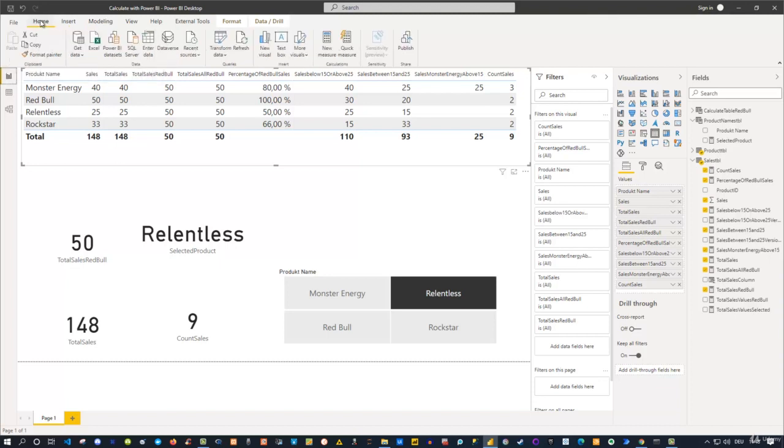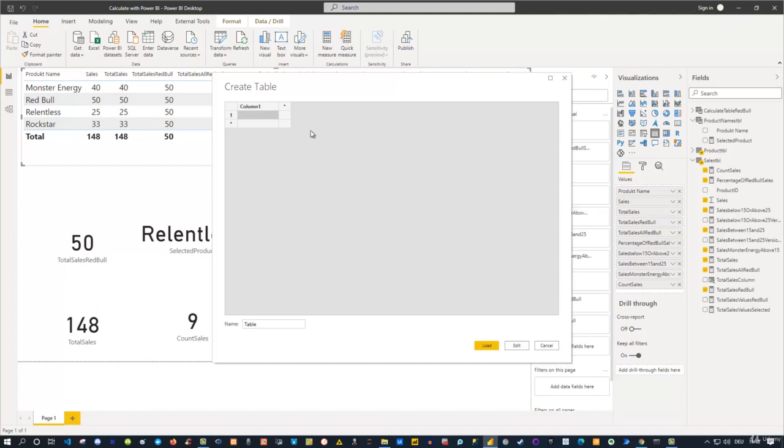The home option, on the other hand, so enter data here, refers to manually entering data. And that's what I want to do here. So I can press enter data, this option. And then there's our table. We can specify here the column name. So this could be, for instance, the classification.